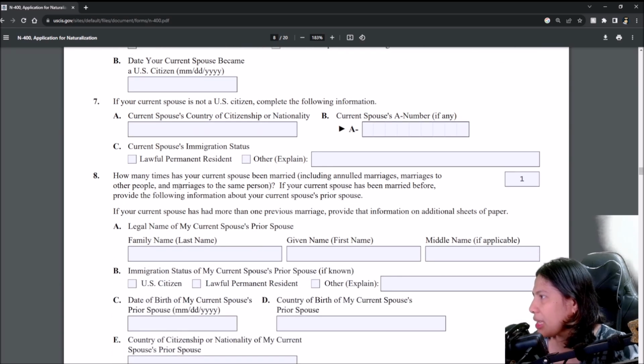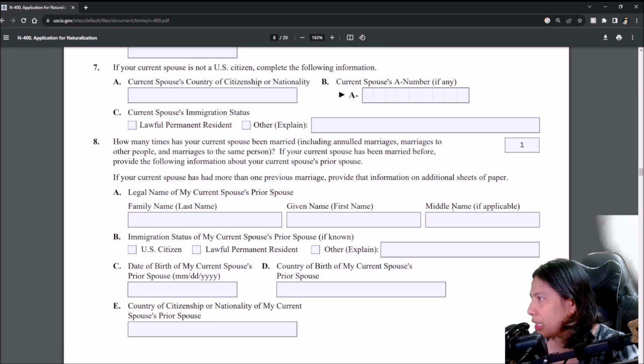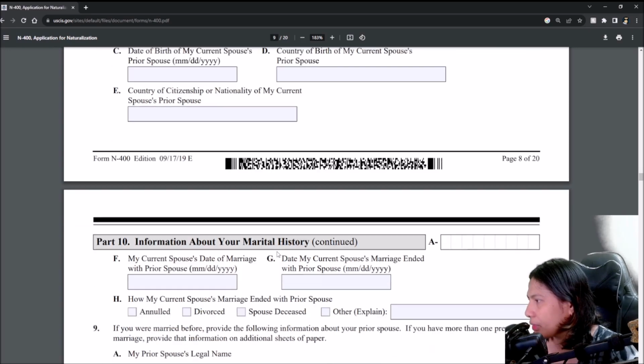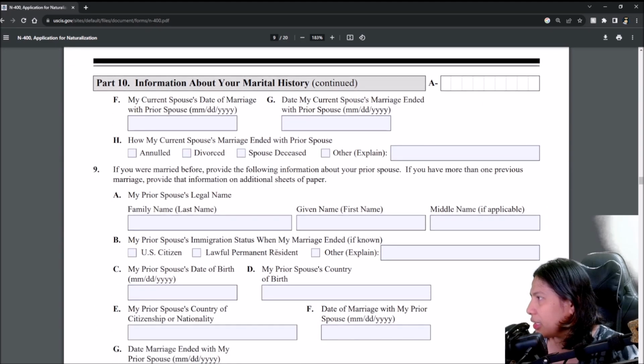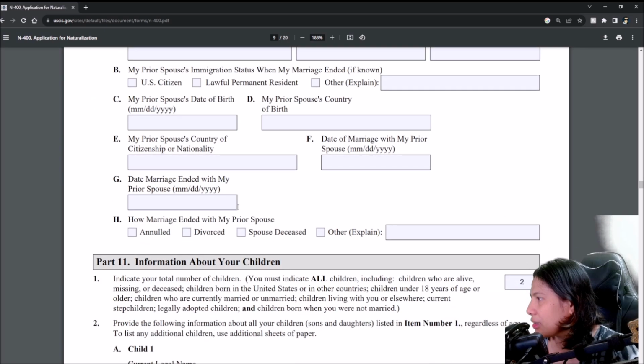So how many times has your current spouse been married? So mine is only once, but if yours is twice, just type in 2. And then the information here. So since my husband got married once, I don't need to fill out this portion because it says legal name of my current spouse's prior spouse. All right. And then, so this is for the prior spouse.